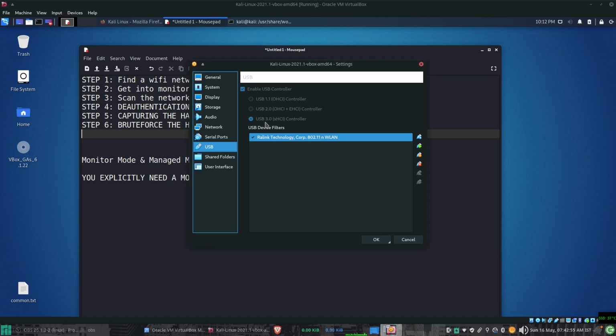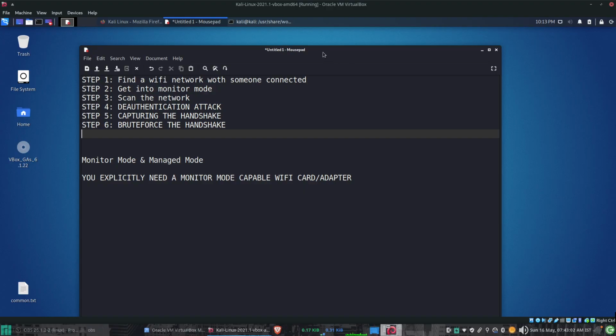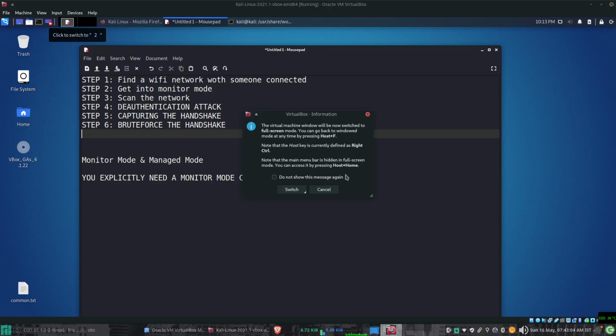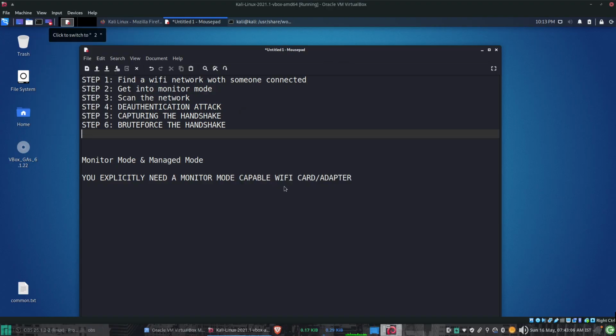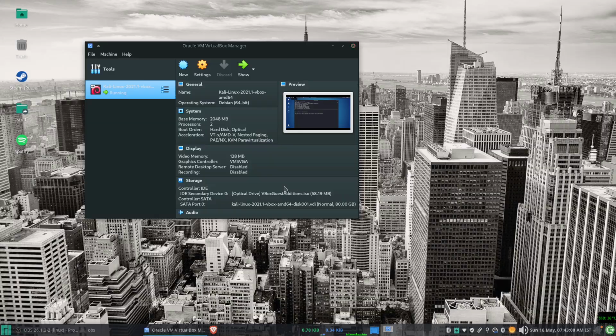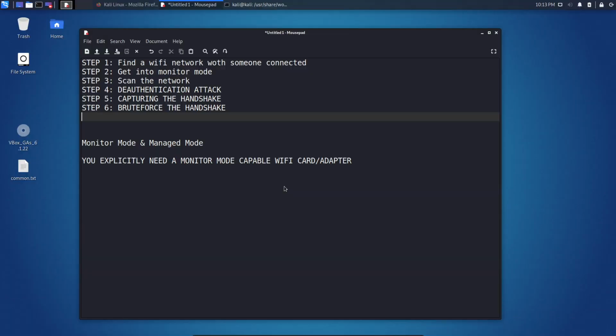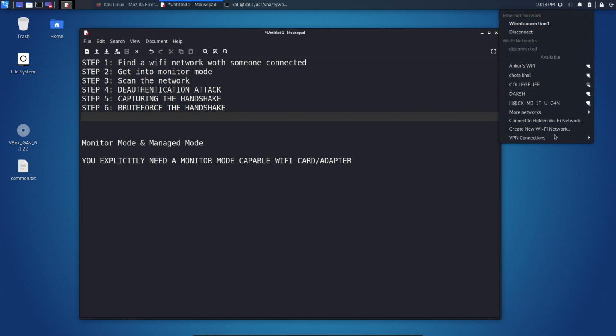In case it's not shown here, you can click on USB settings. As you can see, I have enabled the USB controller at USB 3.0 and added this Ralink Technology Corp card. This is my Wi-Fi card. So what I'm going to do is first full screen into the host. All right. After full screening, I'll connect my monitor mode capable Wi-Fi adapter, and now I have connected it, let's see if it's visible or not.